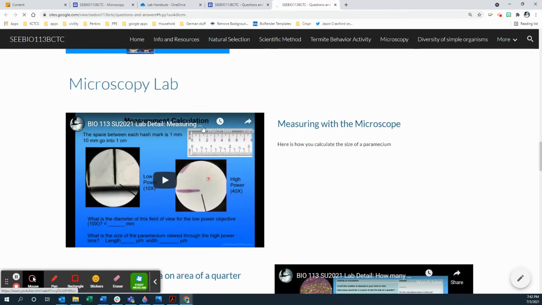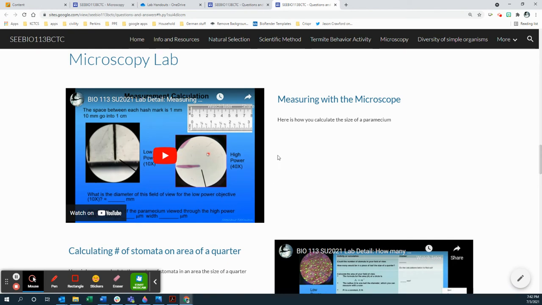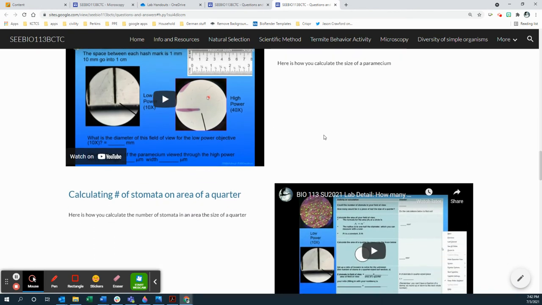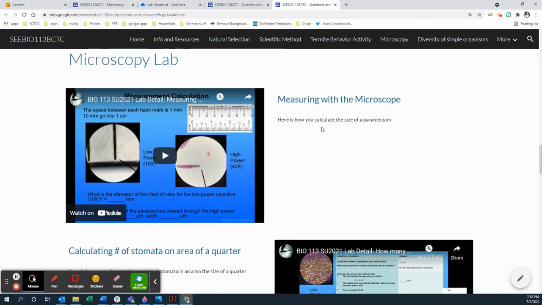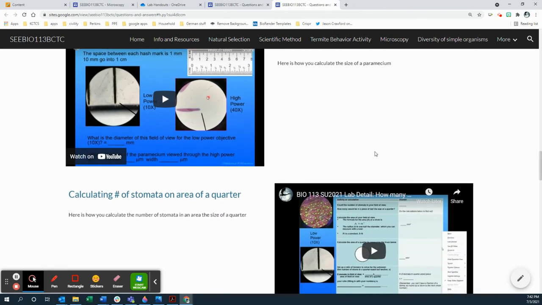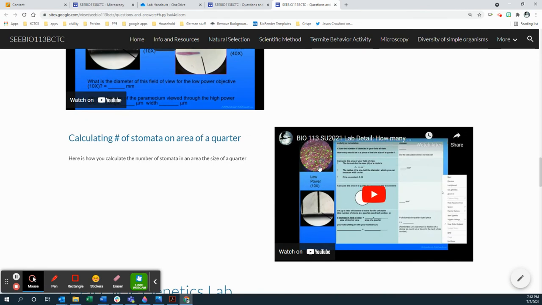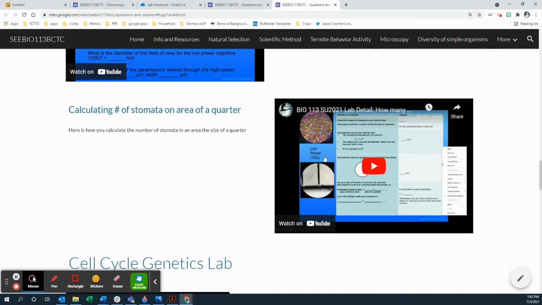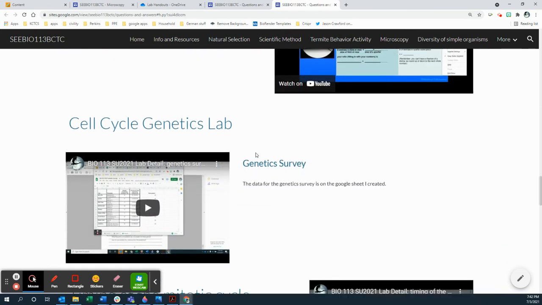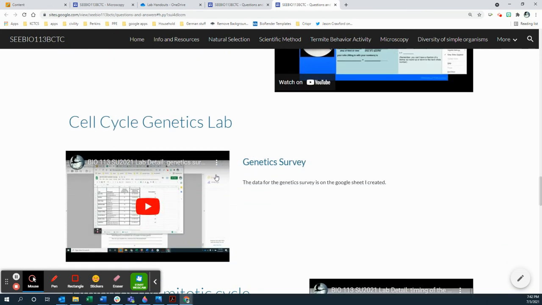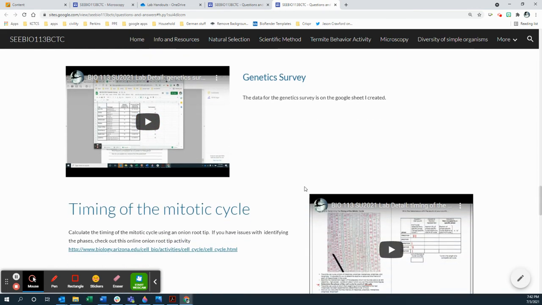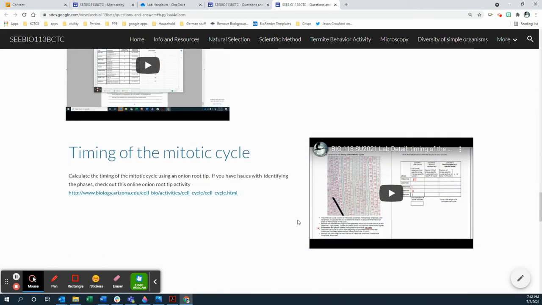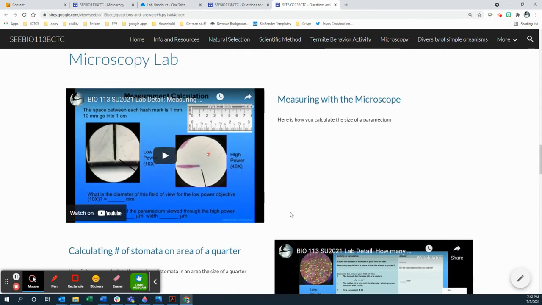So click on microscopy. And when you click on microscopy, it goes over how to measure with a microscope, how to calculate the measurement. And here it goes over again how to calculate the stomata in the area of a quarter. I'll point that out to you just because we're going to the genetics lab next. I'm going to show you that there's also some materials about the genetics lab and about the timing of the mitotic cycle. So if you're struggling with this, go watch these videos and see if they'll tell you what you need to do.